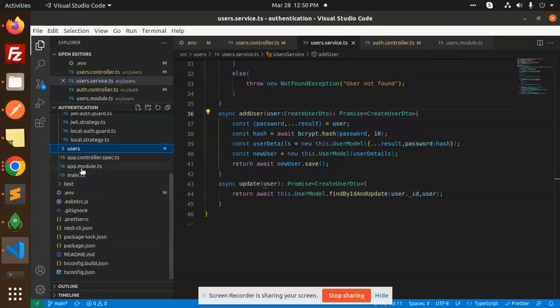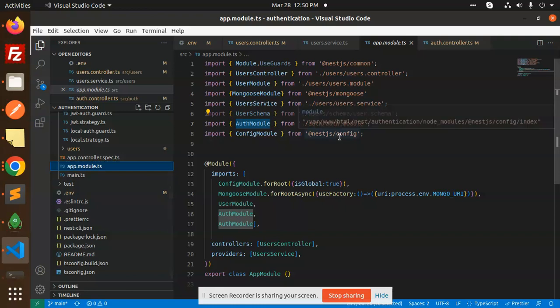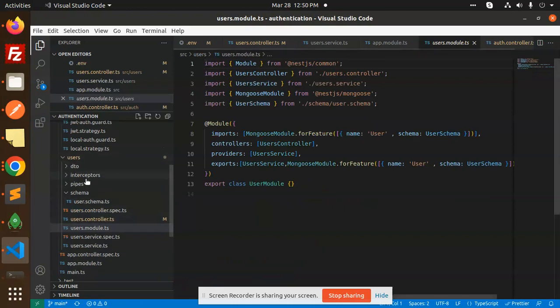I will show you the app.module.ts, which is the main file. Here we have added the auth module also. Here we have the user module also. Okay, the user module. This is the full users module, where we have added the user module, because here we are using the users controller, user service, user schema. So all the information related to user we have added over here: controller, schema, DTO, interceptor, pipes, schema, right?